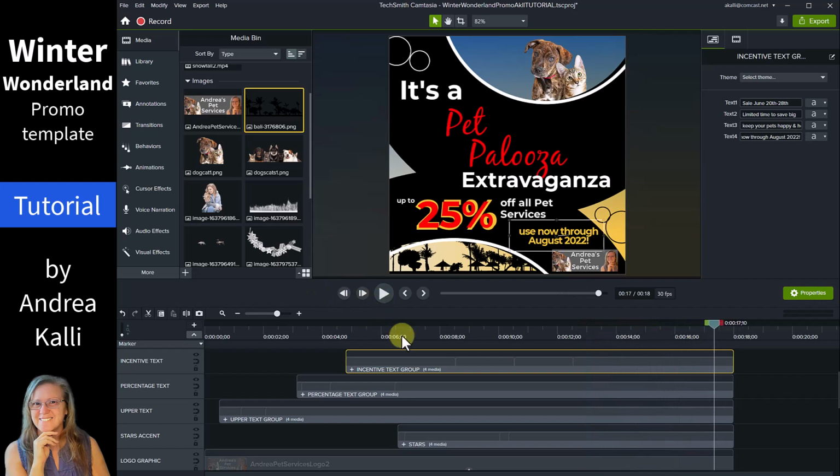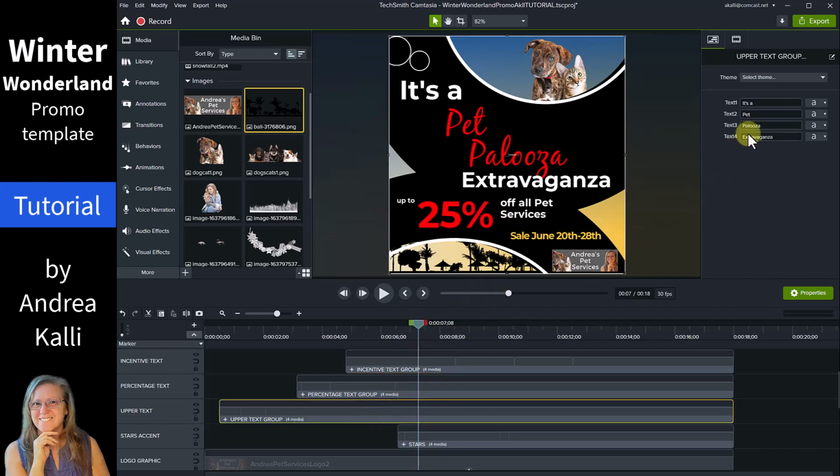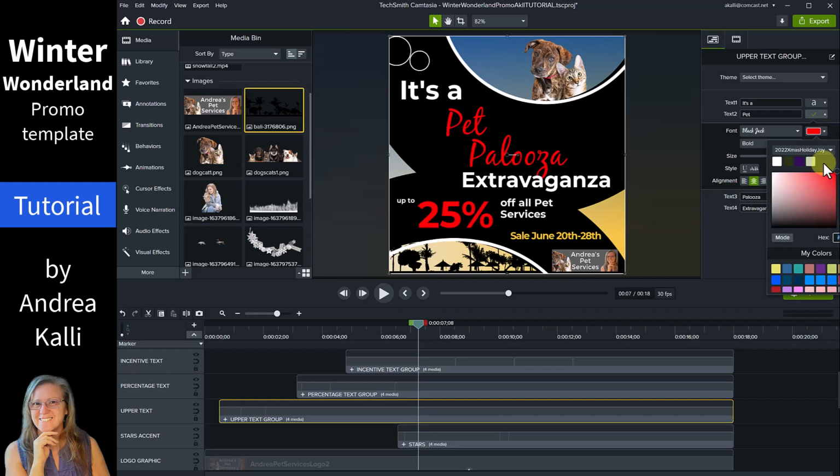Okay, the only thing I might want to change would be the color of this text. Maybe Pet Palooza, I'll keep 25% red, but Pet Palooza, let's say, I don't want that to be red. What color do I want that to be? Well, let's just go with gold, because I needed to stand out against that black background. I could also choose a nice blue. I'm liking that. I want to copy that.